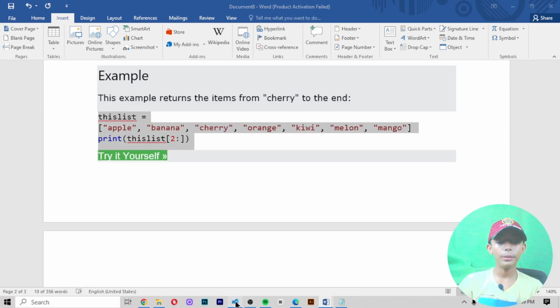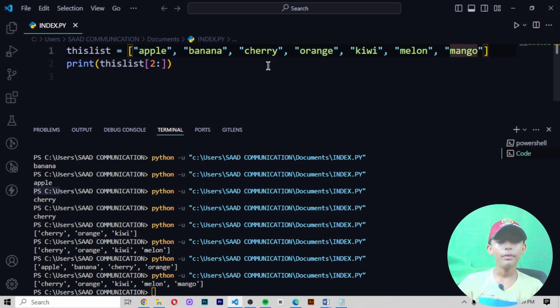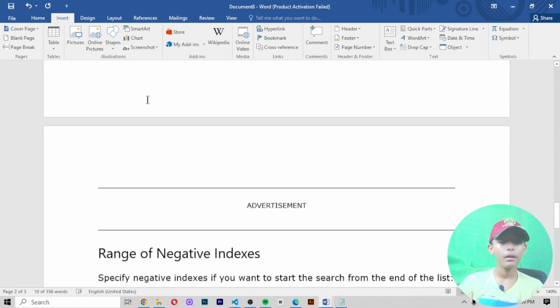If you copy it, paste it, and save it, it gives me cherry, orange, kiwi, melon, mango. Why does it give me cherry, orange, kiwi, melon, mango? And why is it not giving me these two? Because here I wrote 2 as the start, that's why it's not giving me apple, banana.